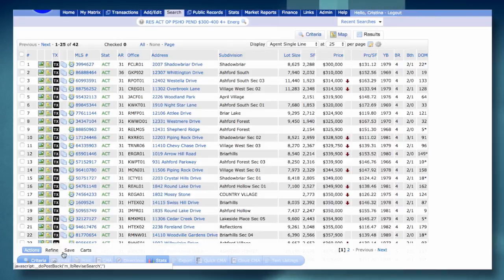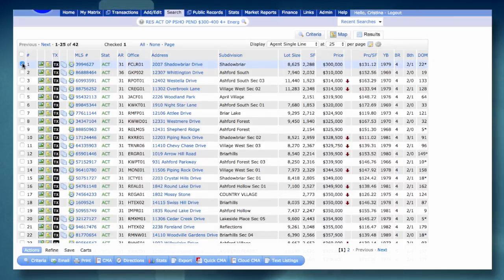At the bottom of the screen, you see what we call the button bar. Currently, there are only 2 options on my button bar: to go back to criteria or to view statistics. Once you make at least one selection, you'll notice the button bar lights up. So if I had these first 4 properties selected, for example, I can email these, I can print these reports.